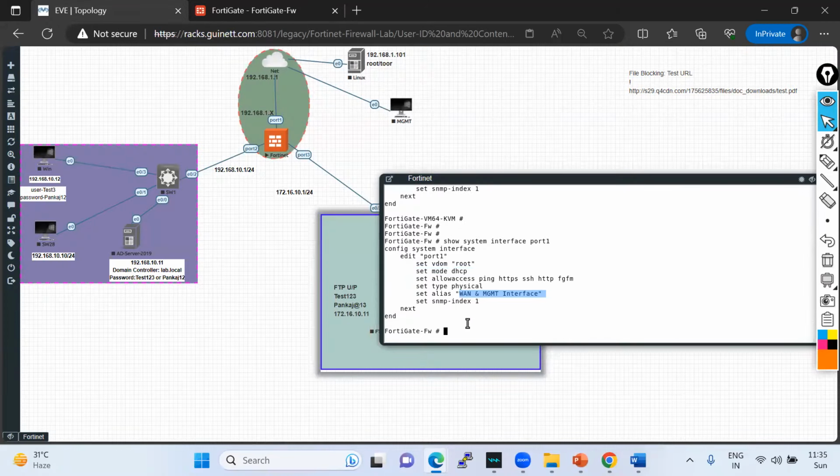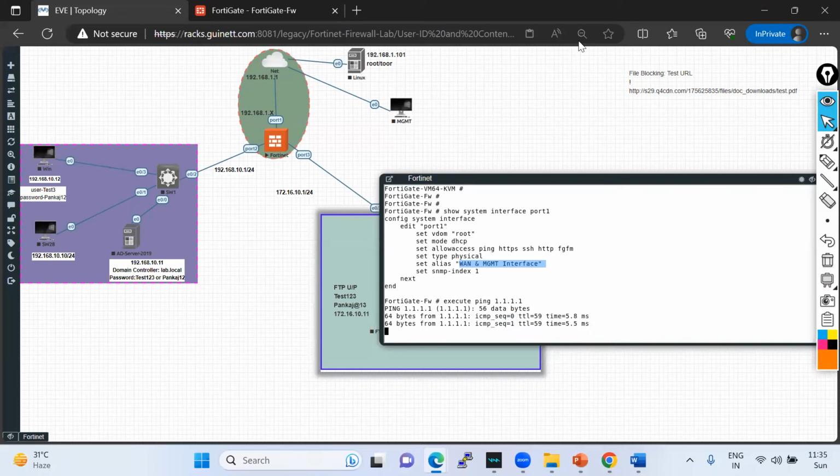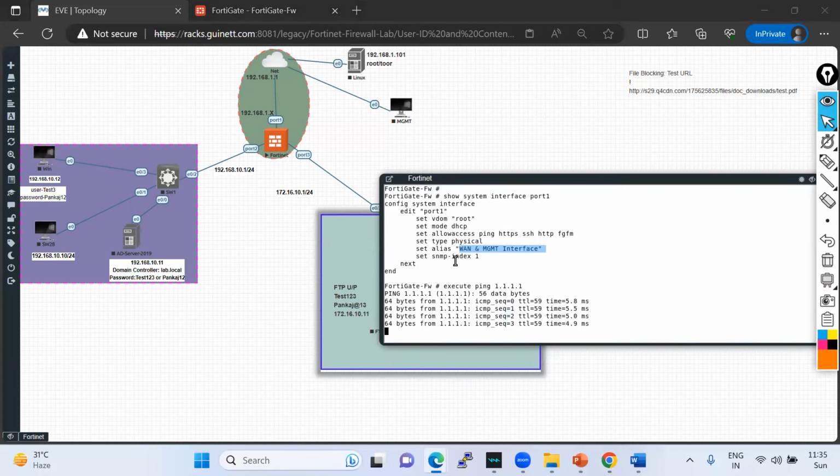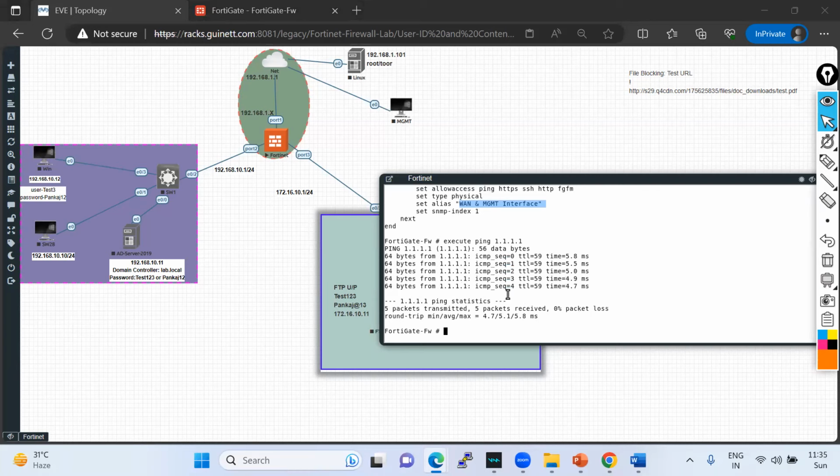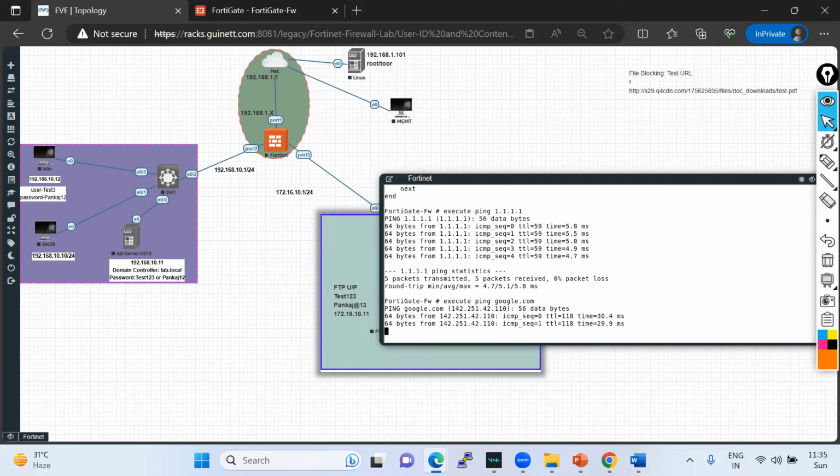So this is acting as a WAN. If you go here and try to ping, how is the ping going to be checked? You need to run this command, execute ping and any address on the internet. See here, this firewall has internet reachability. If you execute the same with google.com, it is also pinging.